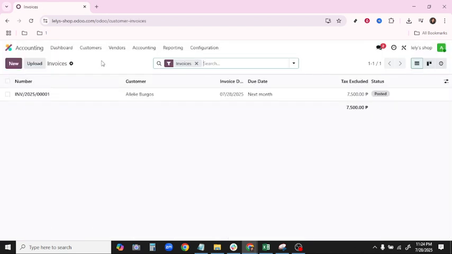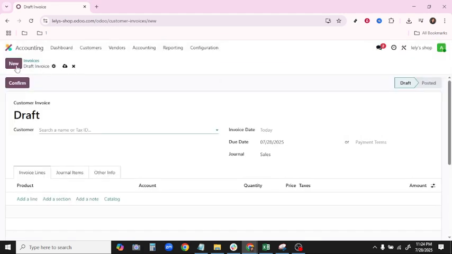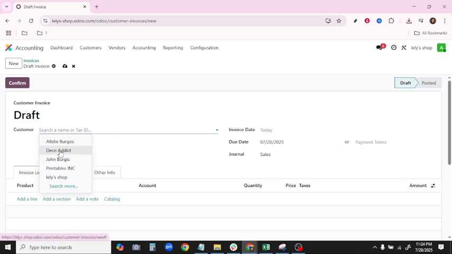When you're ready to create a new invoice, you'll see a button labeled New on the Invoices screen. Clicking this will set the stage for entering all the necessary details required for your invoice. The first detail to enter is the customer. Select the customer for whom you're issuing the invoice. This links the document specifically to the right recipient.